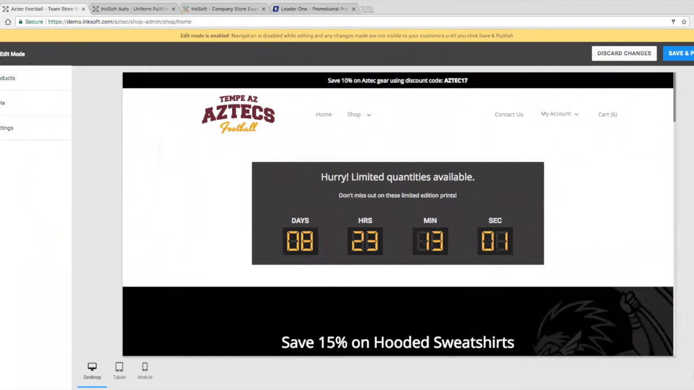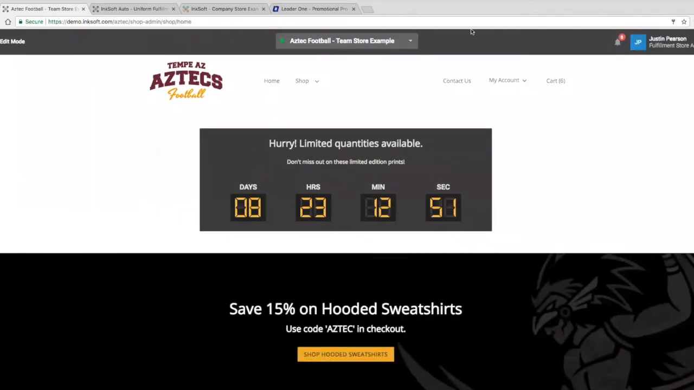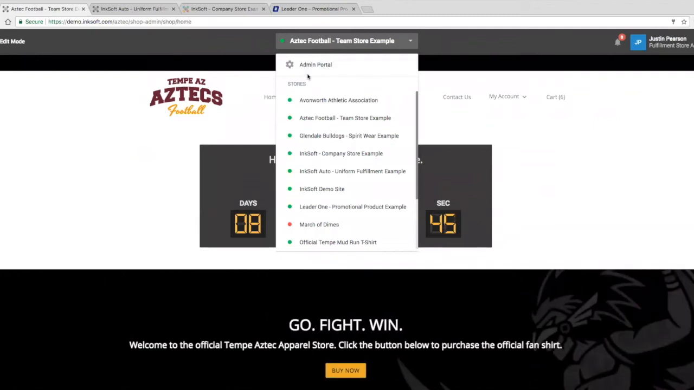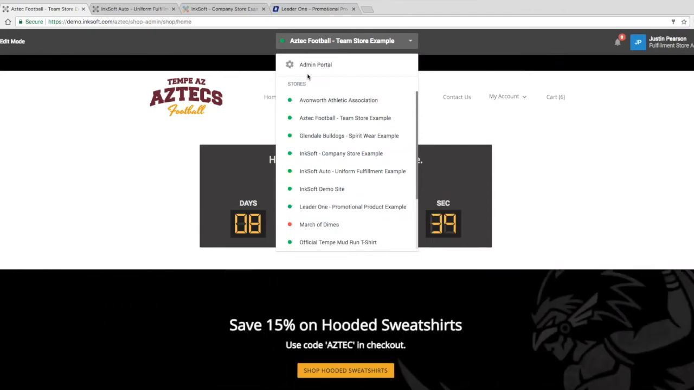Now, before I dig into that, I want to share the rest of the functionality here. Here at the very top, we have a drop-down that lets you navigate to the main InkSoft admin portal, where you can manage orders, you can create new stores, you can control products and pricing. All of the core functionality for InkSoft is available in the admin portal.